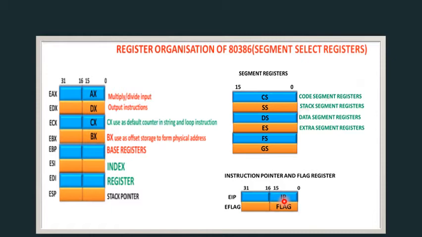For example, during the execution of a call and jump instruction, the value of code segment as well as the instruction pointer are changed to locate a new physical memory location. Now let us discuss about the stack segment register. Each program has a stack segment.